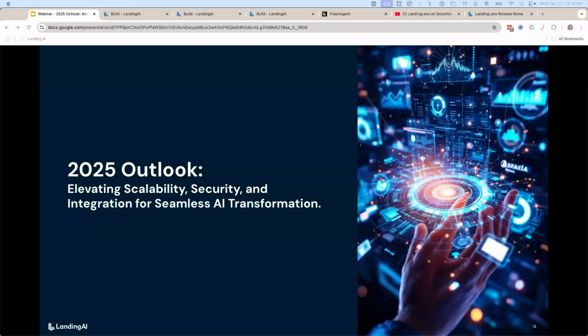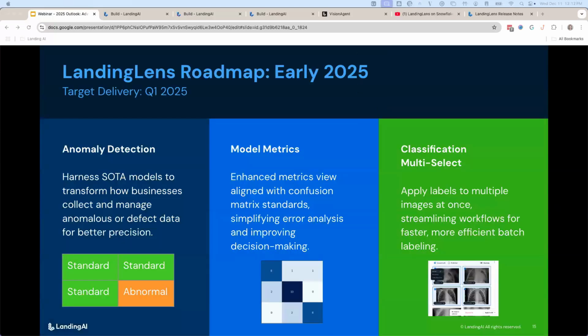So that's a big recap, a lot of huge items and some more minor but impactful coming through 2024. And as we look to 2025, we're going to continue to elevate how we scale our platform capabilities, focus on our security footprint, both in LandingLens as well as LandingLens on Snowflake, and integrate into other environments for seamless AI transformation. So here's a little detail on some of the roadmap that's coming in early 2025.